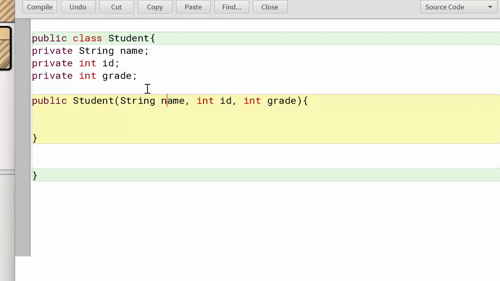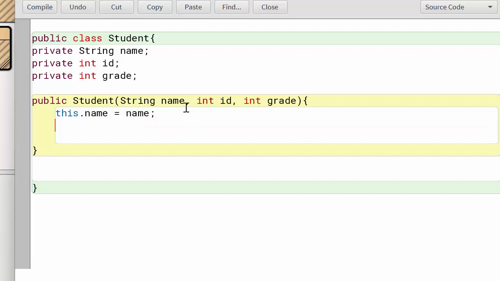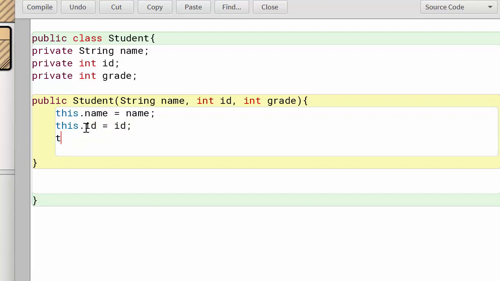Now you may be saying, well, name matches the attribute name. ID matches the attribute ID name. So does grade. Well, we can overcome that and use the same parameters as our attributes by using the keyword this. I can do this dot name equals name. And now Java knows which one is the parameter and which one is the actual attribute. We're going to accept name as a parameter, and we're going to pass it to the object that is currently being used and assign it to name. And that's what this keyword does. So we're going to do this dot ID and this dot grade equals grade.